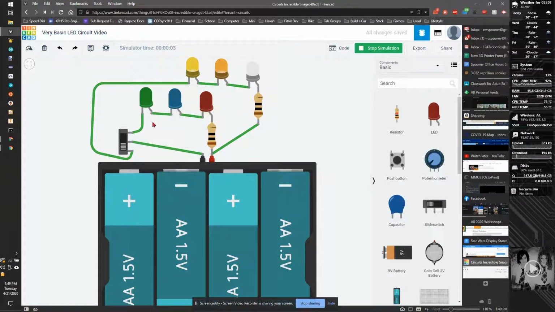So now the top bank's lit up. If I switch, now the bottom bank lights up. But only half of these.